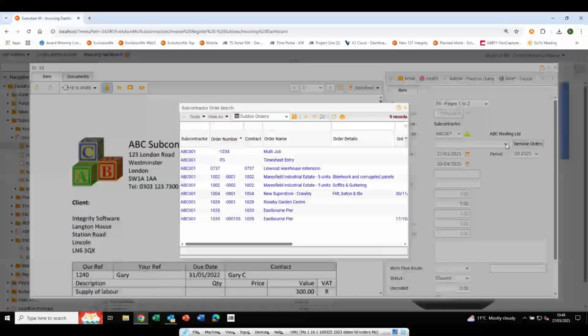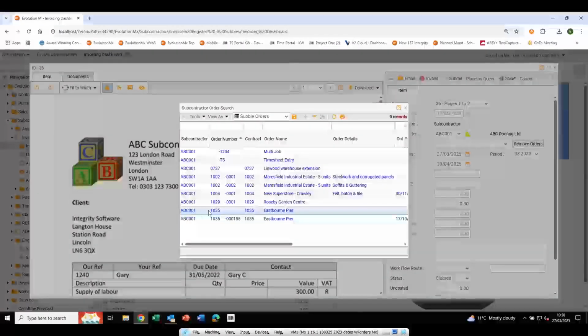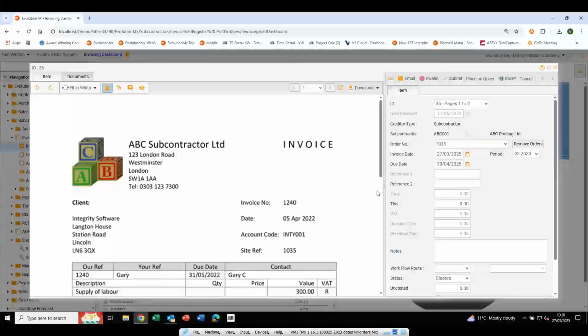So this is now accessing all of the orders that I've got for ABC that I showed you earlier. I can say, well, I know specifically it's for job 1035. So I'm just going to select that one to become the order that we're going to use. Okay, to confirm other things like the date and the accounting period, the reference could be the subcontractor's invoice number, for example, the total value included.